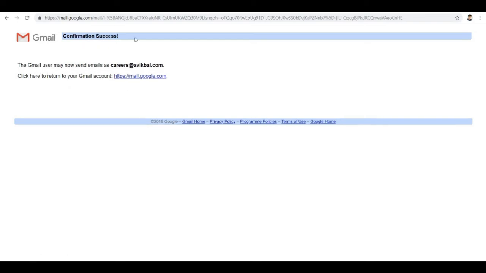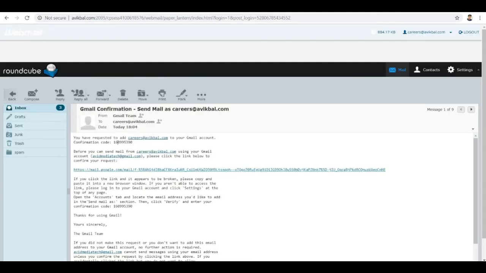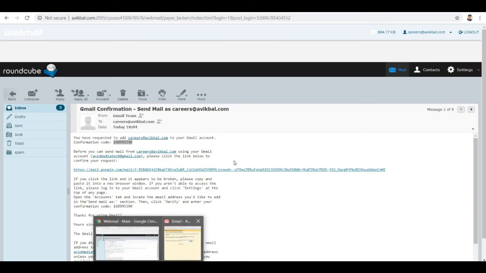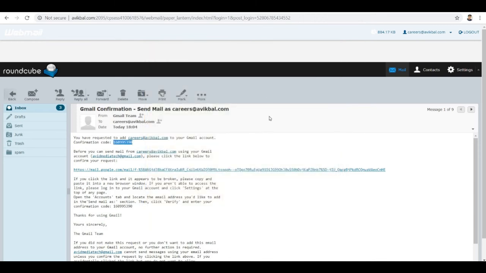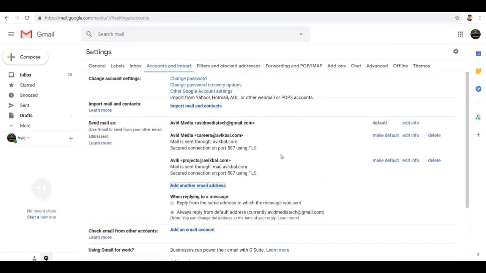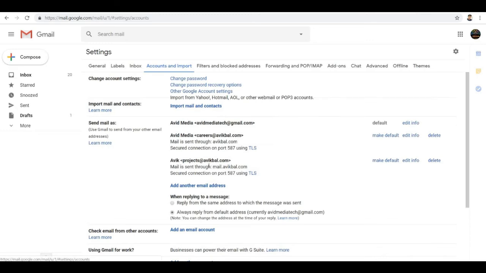The Gmail user may now send emails as this domain ID. Now again I'll also copy this confirmation code and put it up in my confirmation page. I can also use the confirmation code. So again, get back to that pop-up, put in your confirmation code and verify. Once it gets verified, it primarily means that the domain email is added to your Gmail account. And right now, if you get back to your Gmail inbox, reload it, and you can check that your domain email is added to your Gmail account. So yeah, this is the domain email ID that just got added to my Gmail account.